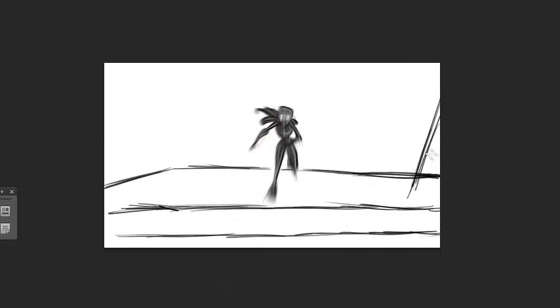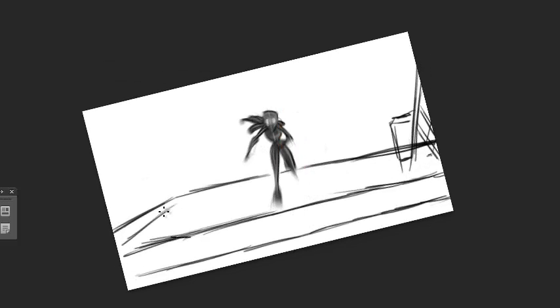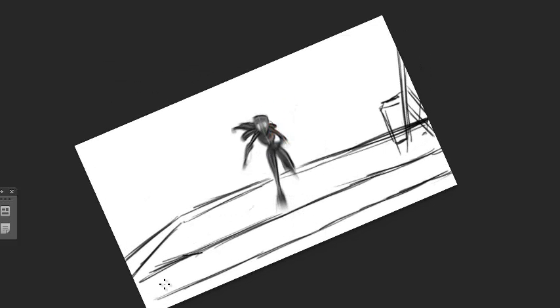Taking the shades from the previous layer and shading that in. I'm going to do that in a minute.